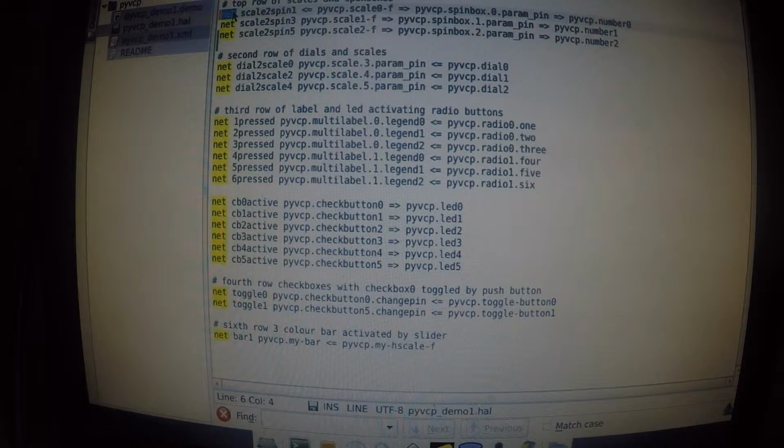But you essentially have your net, which is a command. All of these are essentially net commands. You have your signal, I'll talk about that in a second. You have your signal, your signal source, and then this arrow is just used for human readability. The HAL processor doesn't actually read it, but it shows you that the signal source is going to these destinations.